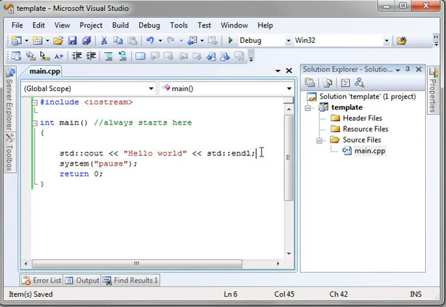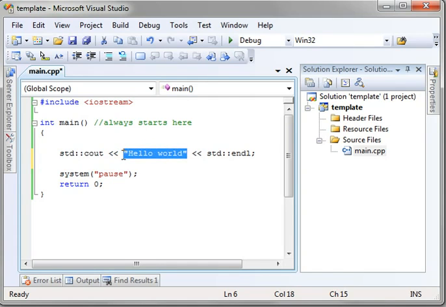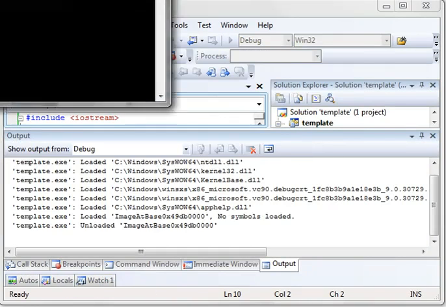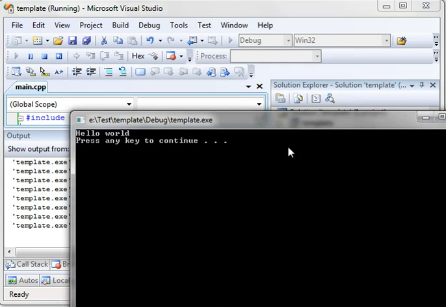Now, what does this do? std, or standard for the standard type library, and then we're calling cout, which is in the std namespace, and then we're shifting these characters into cout, and then we are shifting endl. What is endl? Endl stands for end line. We're just putting a hard return at the end. So when we run this, you'll see hello world. Press any key to continue.